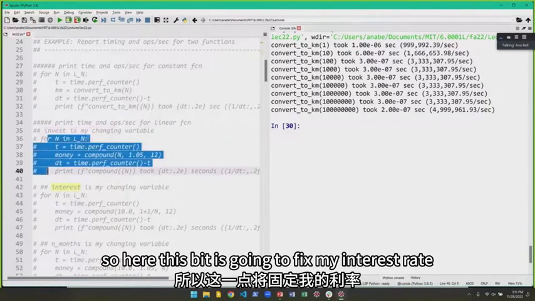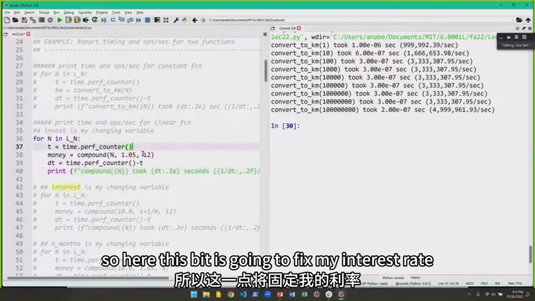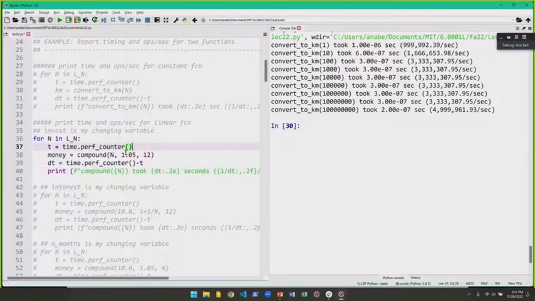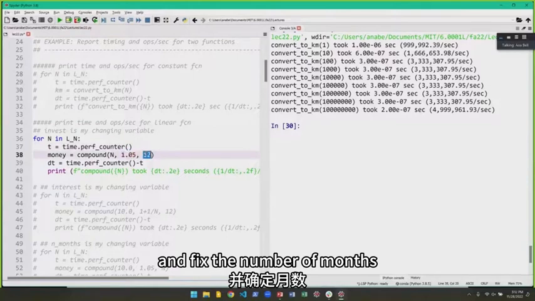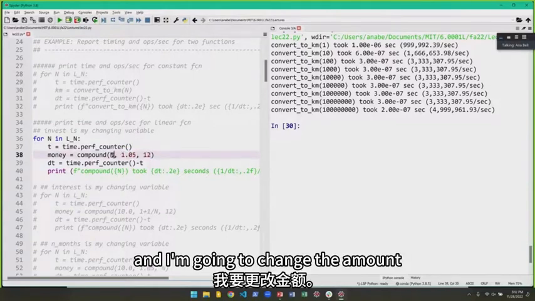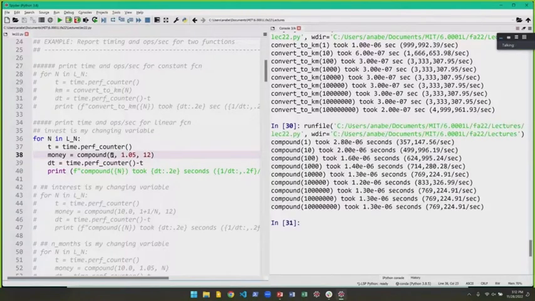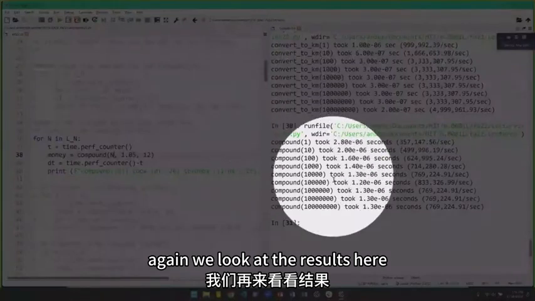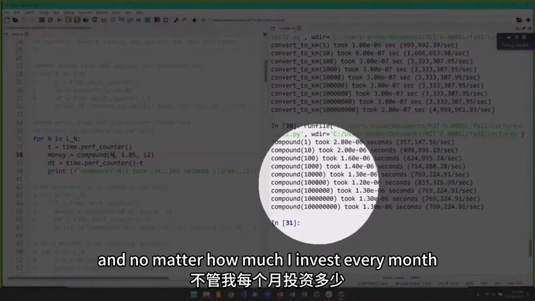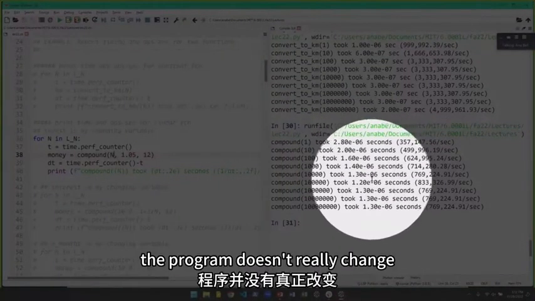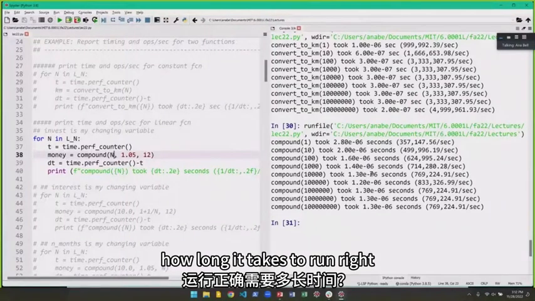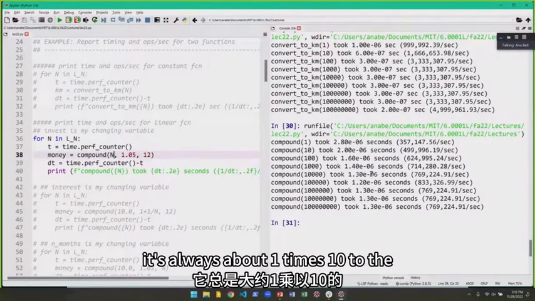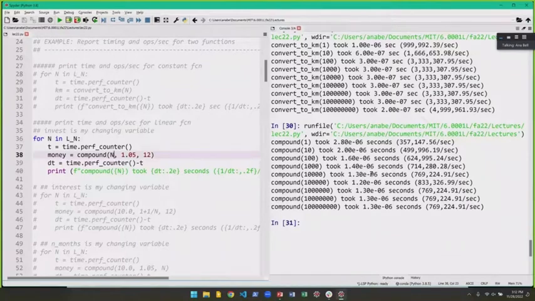So here, this bit is going to fix my interest rate and fix the number of months, and I'm going to change the amount I invest every month. Okay, so if I run that, that was pretty fast. Again, we look at the results here, and no matter how much I invest every month, it looks like the program doesn't really change how long it takes to run, right? It's always about 1 times 10 to the negative 6 seconds to run.